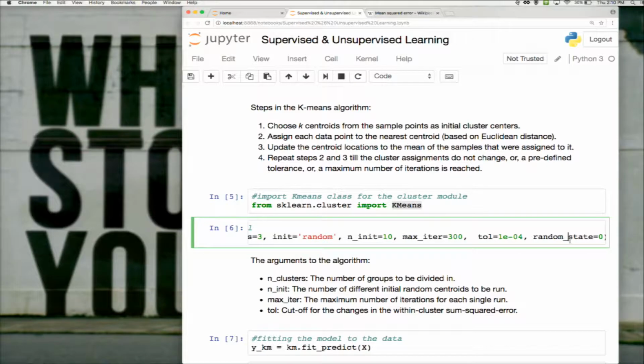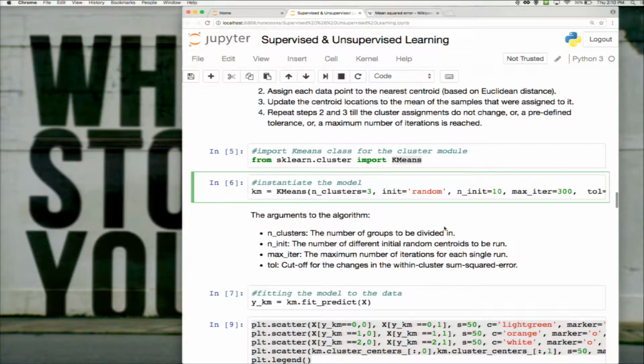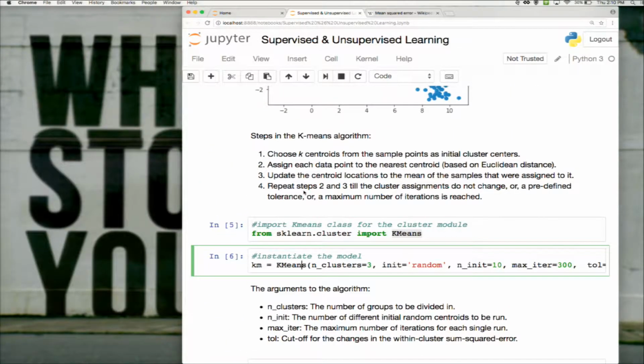And then this thing is not really important. Then that's my model. Now what's the next step? Once you have your model, what do you do?